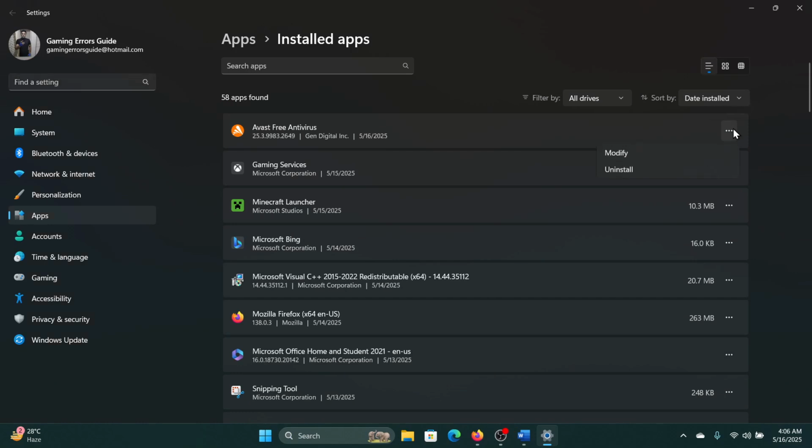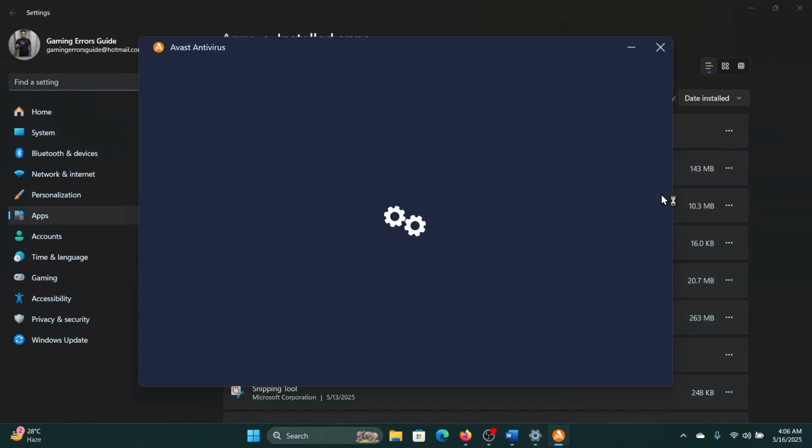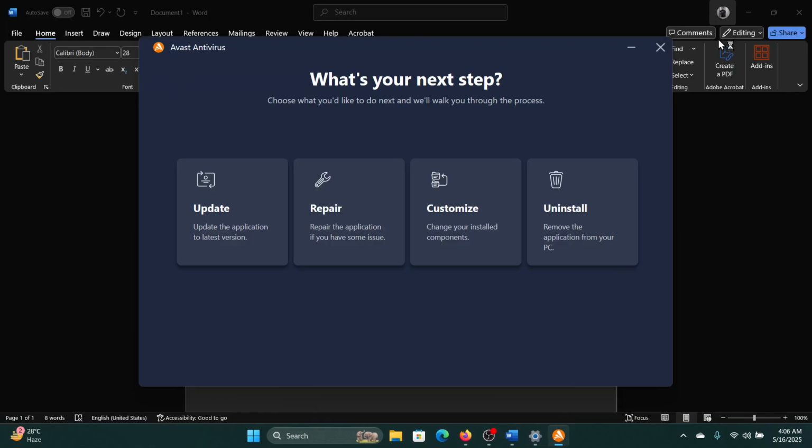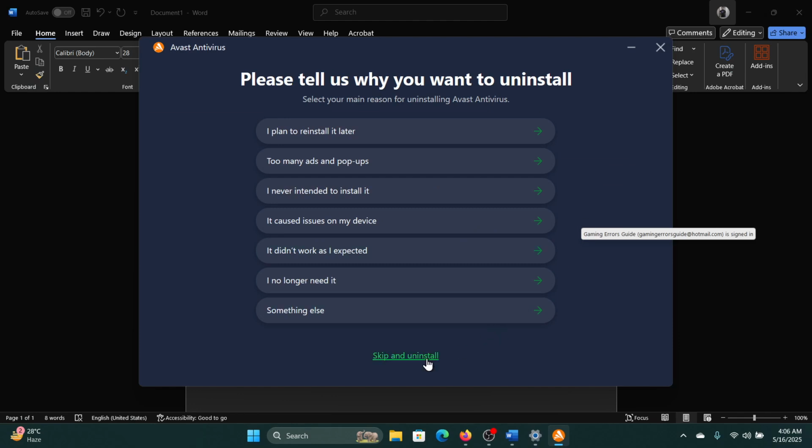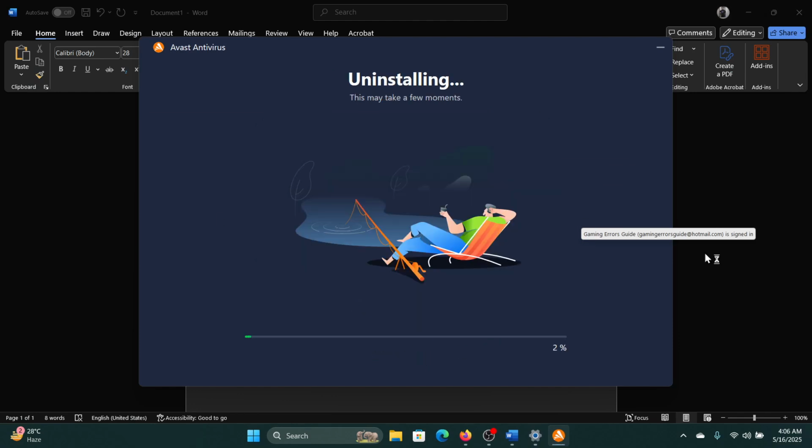Find the Avast app, click on these three dots, uninstall and uninstall it, and it will not completely uninstall Avast this way. But yes, this is the first part of the procedure. So click on uninstall, skip and uninstall, uninstall, and then let it uninstall.